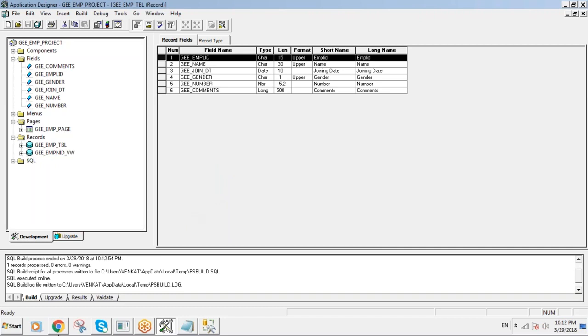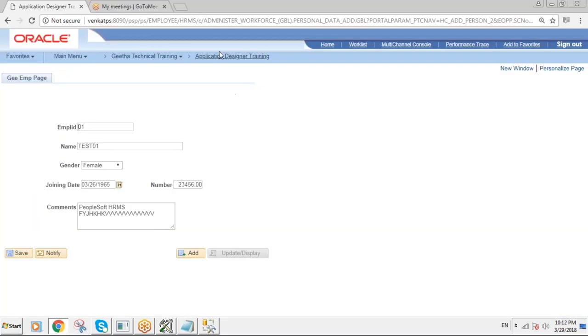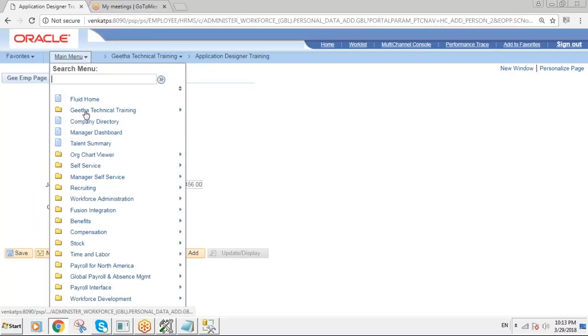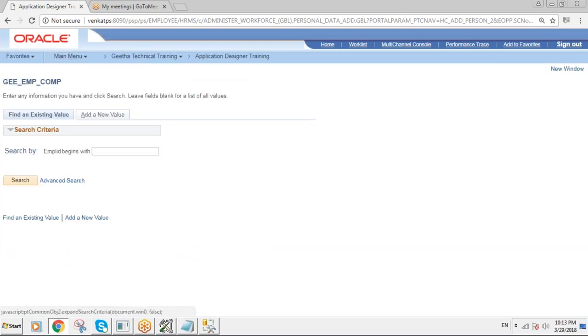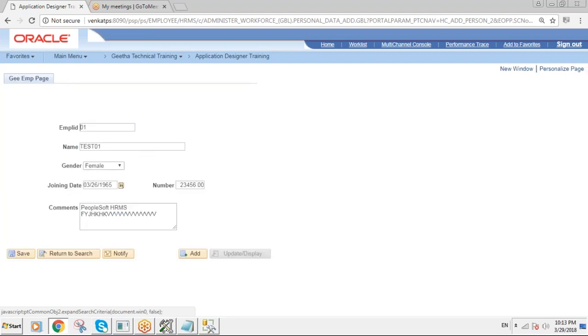Now, if you try to open your page by using the same navigation, the search page appears in front of you. We have not designed the search page. Search page is a property. Search by employee ID, begins with, okay. Only one employee we have.